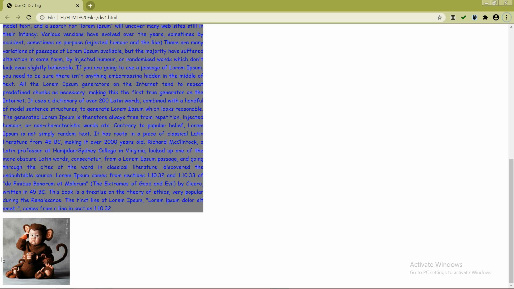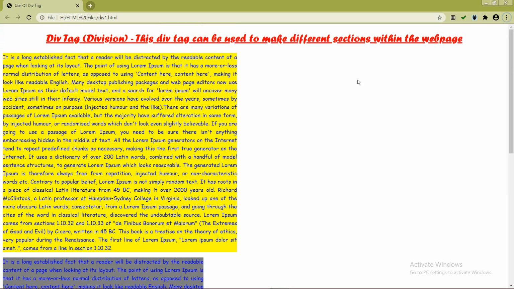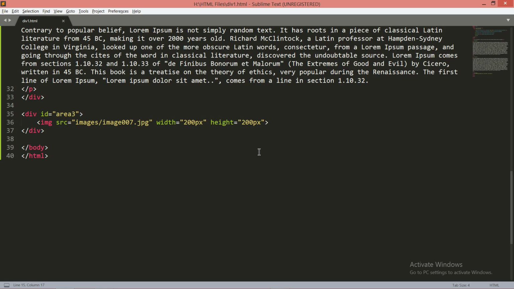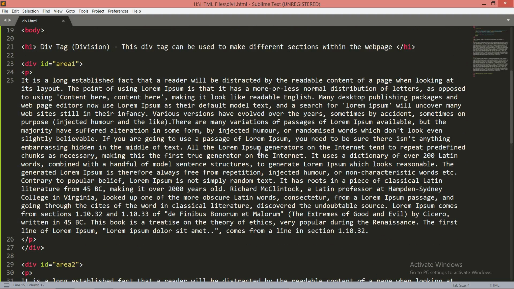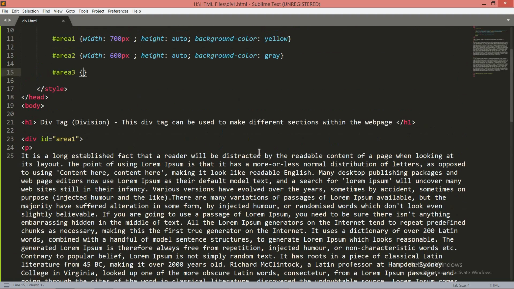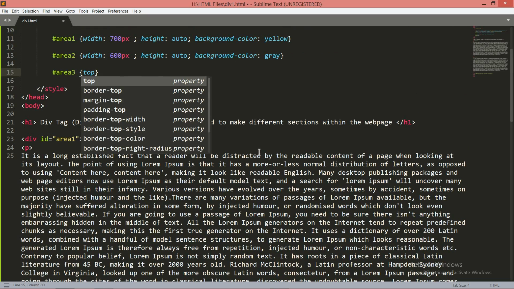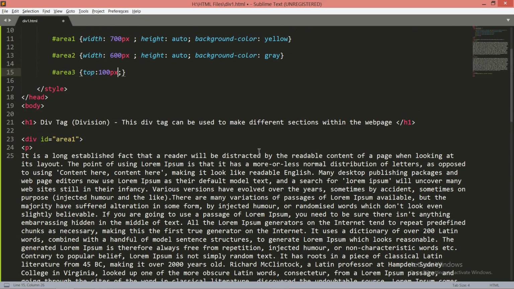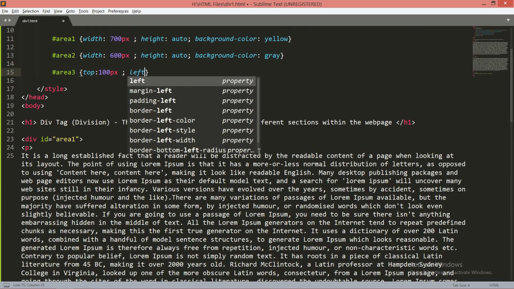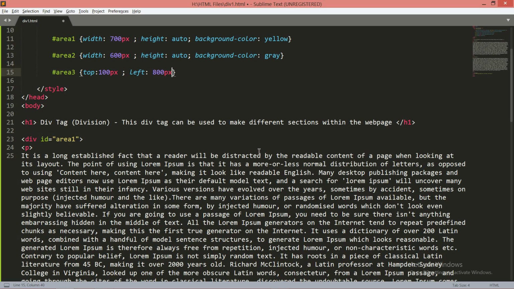Right now it is coming over here, but I would like to set it over here. For that I want to set its position. I have to set its position. Let it be, I say, top 100 pixels, and left, I say 800 pixels.